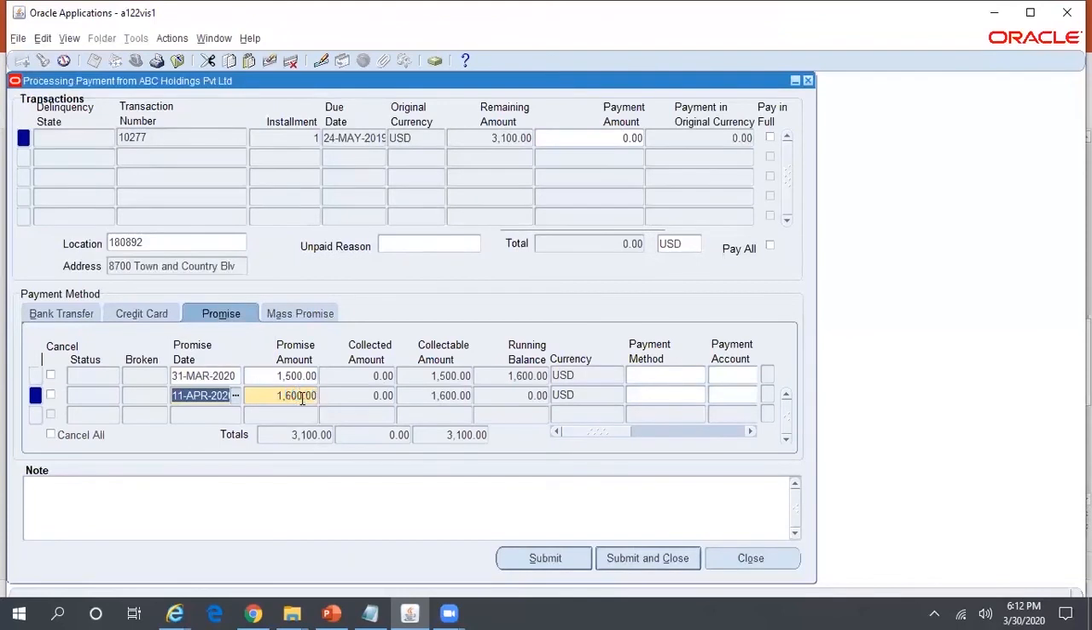The significance of this promise to pay is basically you are creating a promise transaction wherein the customer has promised that he's going to pay an amount on so and so date. If the customer does not make the payment on so and so date, then automatically your customer will become delinquent.